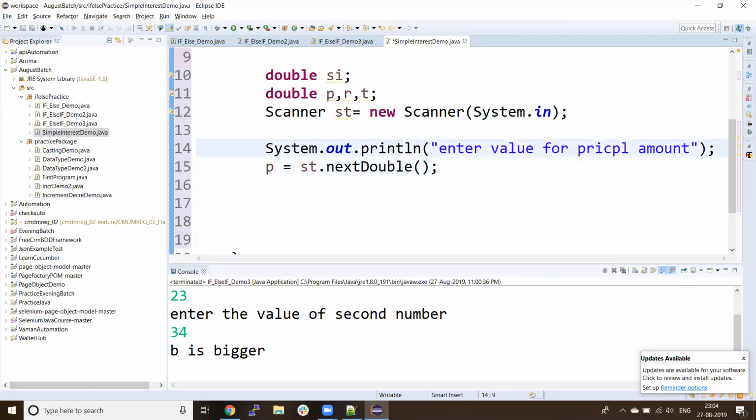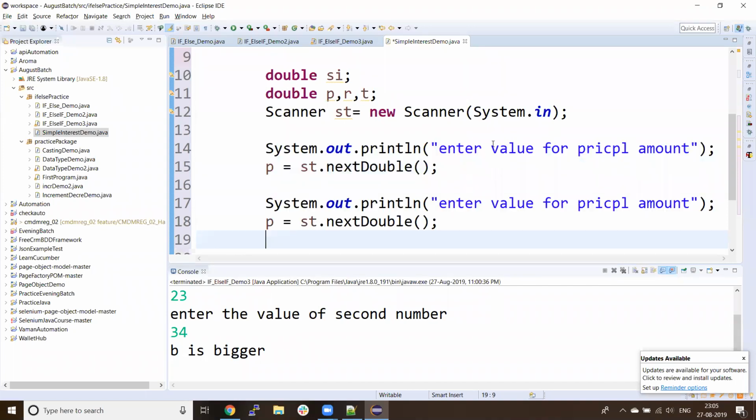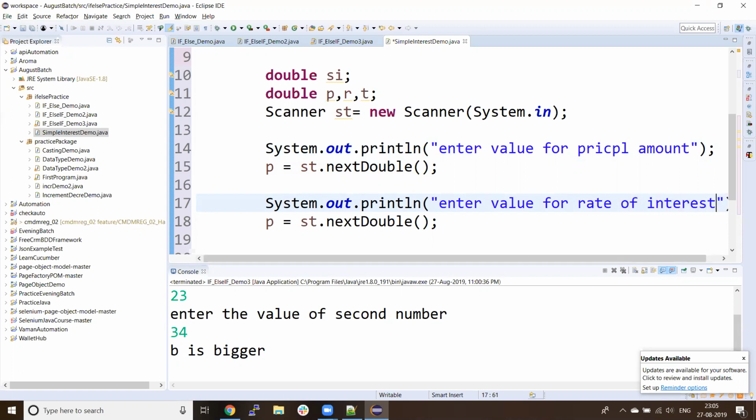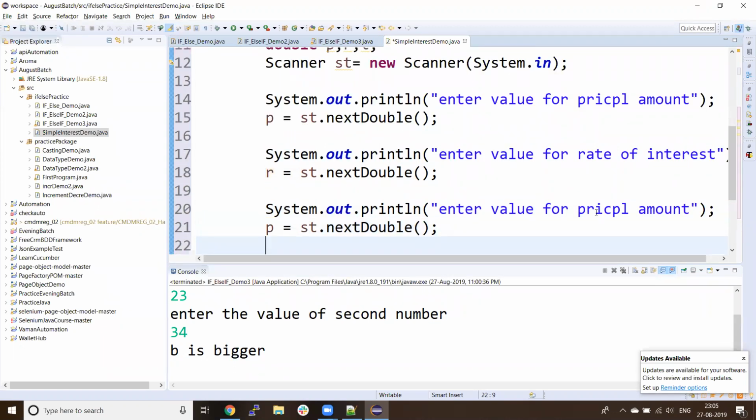Now I'll just copy paste here, Control C, Control V. "Enter the value for rate of interest." Let me write like this. We want to put it inside R, and then we want to take the value of time. So we'll put it inside T, and the rest is the same.